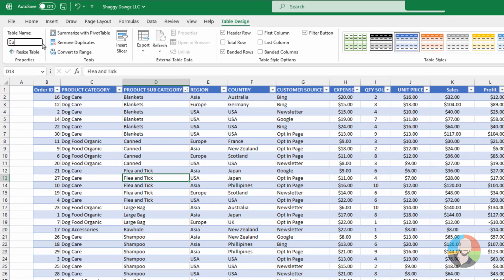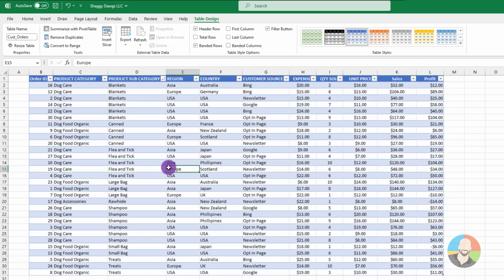Just a few quick finer points. Number 1, table names cannot have spaces, so you can use an underscore as a substitute. And then number 2, if you have multiple tables in your spreadsheet, it's a good idea to give the tables unique names. And to wrap up this lesson, let's talk about how to remove a table.